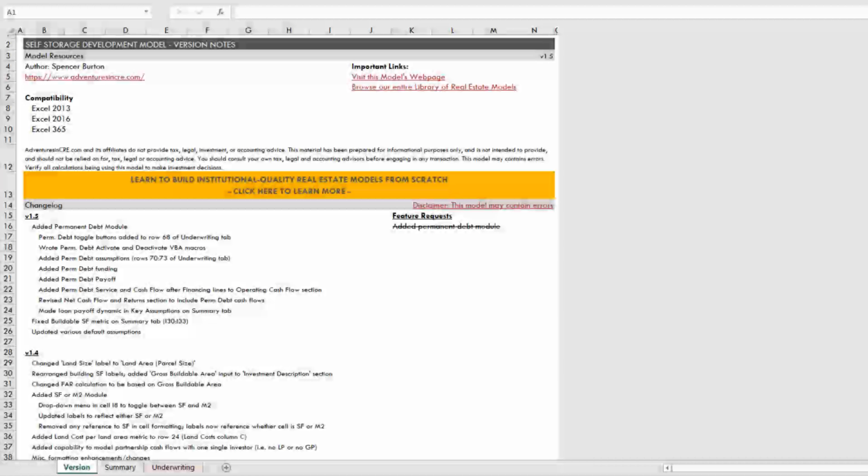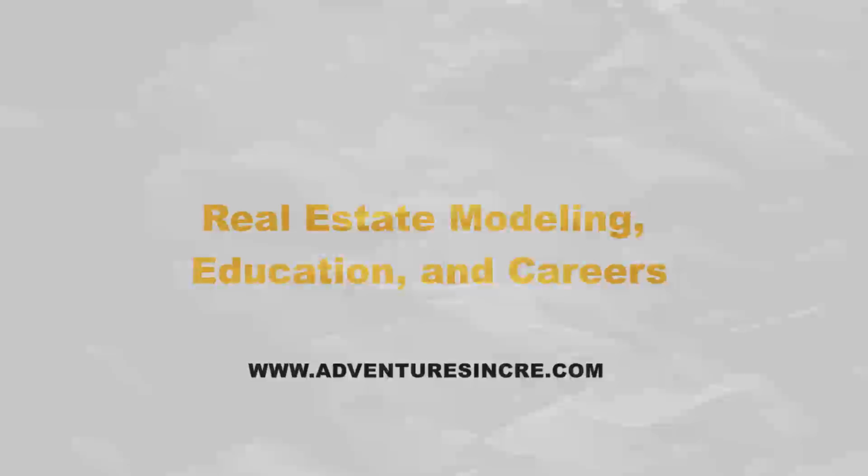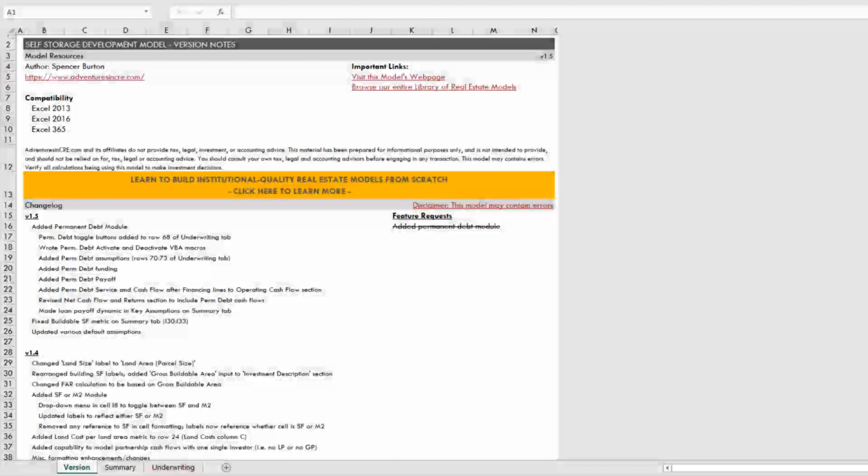Over the next few minutes, I'll be walking you through my self-storage development. Now, this model was built based on my apartment development model. I took that and I adapted it for self-storage. And then I've since added various modules. As of this video, we're on version 1.5, which is about 10 iterations of this model since our initial release.